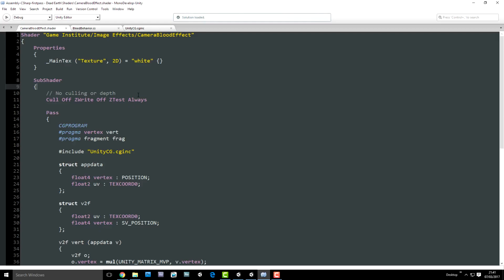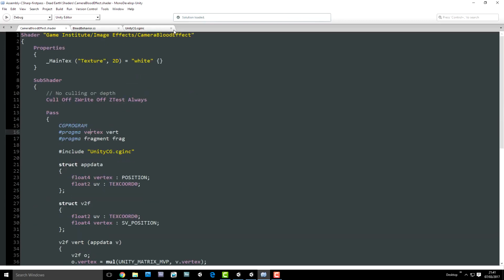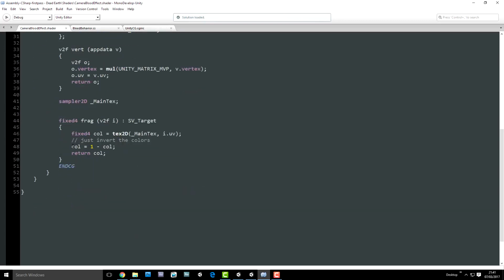Okay, so why don't we create the mono behavior that we're going to later use for our camera blood effect. But for now, what we'll do is we'll add it to our camera, and we'll get it to use this camera blood effect we've just created, which of course at the moment isn't a camera blood effect at all. That's what we've just called it. But what it's actually going to do is invert the colors of our scene.